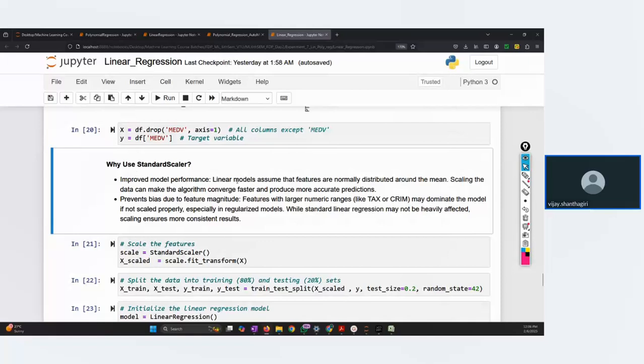So, improved model performance: linear models assume that the features are normally distributed around the mean. Scaling the data can make the algorithm converge faster and produce more accurate predictions. Normally distributed around the mean means what? You know the normal distribution. It's like this. Within the mean and the first sigma, 68% of the data is there. From the first sigma to the second sigma, you have 13% data.